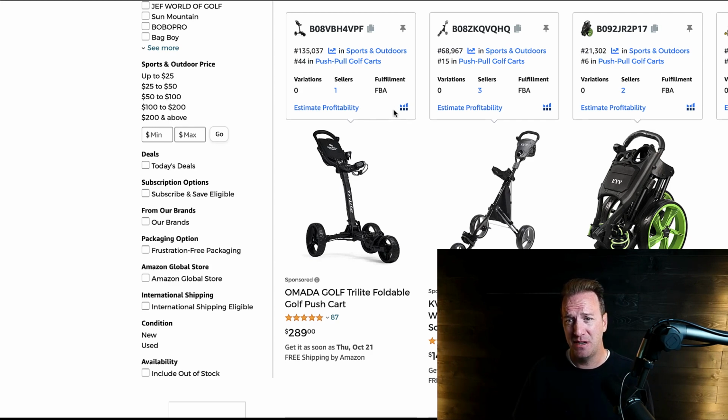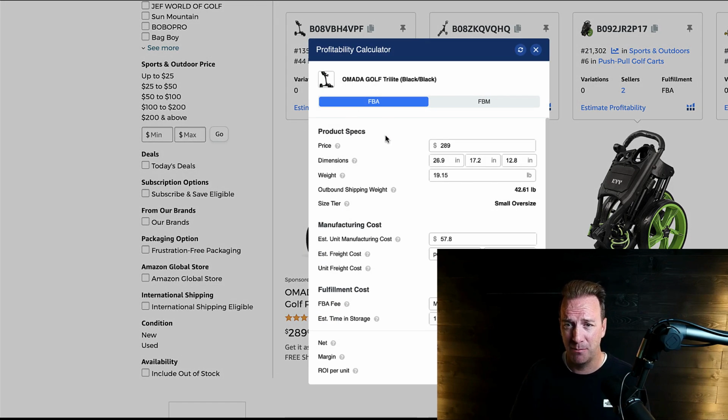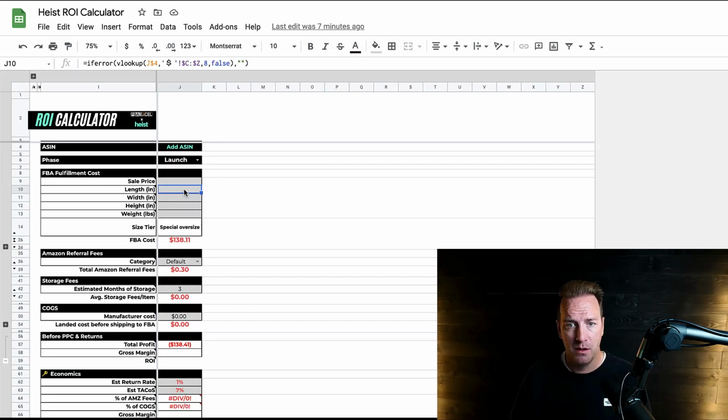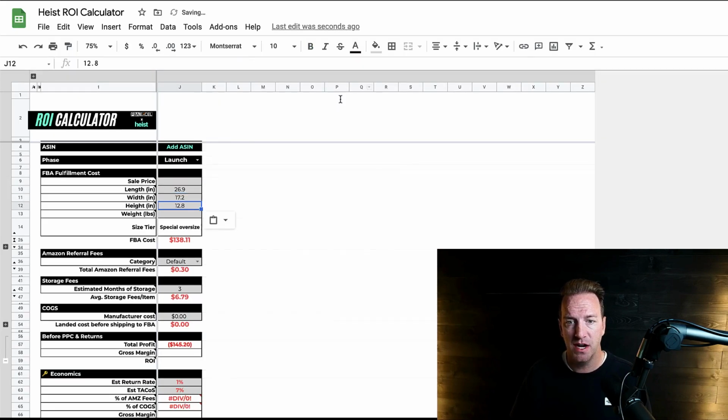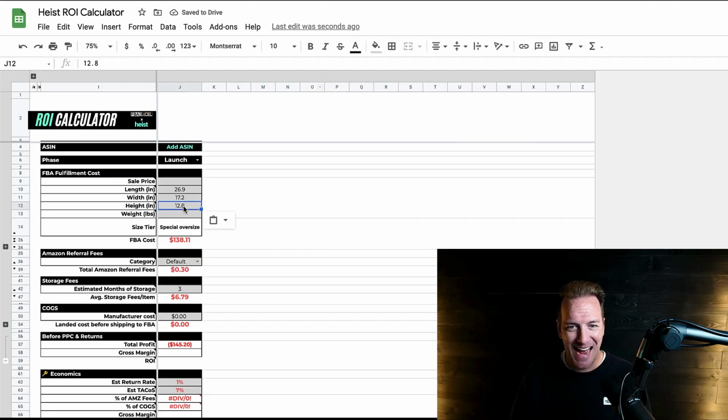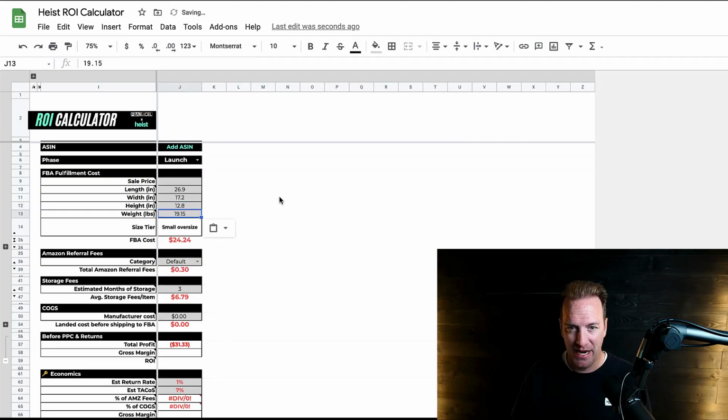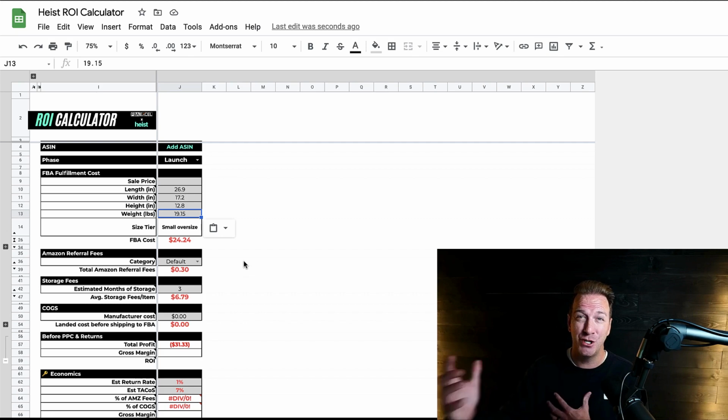And then there's this Helium 10 thing that pops up here. If you've got Helium 10, I just go to the estimate profitability here, and I'm going to copy these dimensions in right here. So there's the length, the width, the height, and this bad boy weighs 19.15 pounds. I hit enter, and it's automatically calculated the small oversize, which is going to have a fee from Amazon of $24.24 to ship it to end customers.